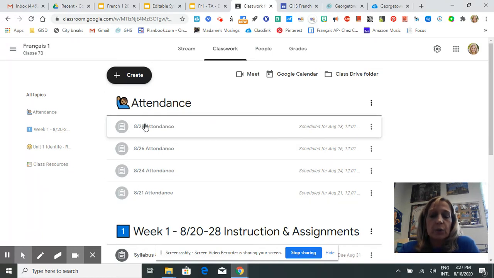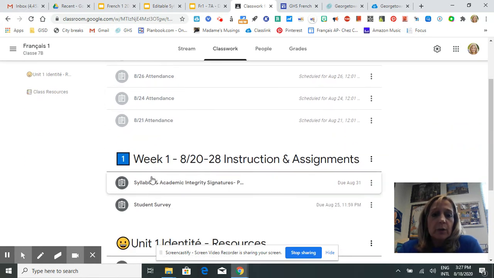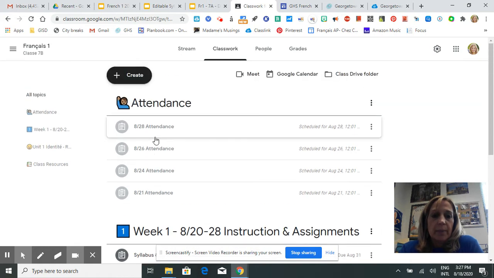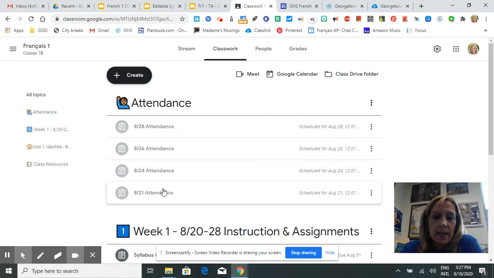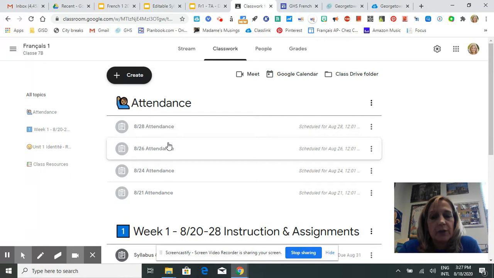Now these are scheduled, so they're light. You can't really see them, but it will be a little bit darker when it actually pops up. It will pop up at 12:01 a.m. that day, and you'll have till 2 p.m. to fill it out. It's a couple questions. It won't take you long, but you have to do that. Otherwise, you'll be marked absent for that day.